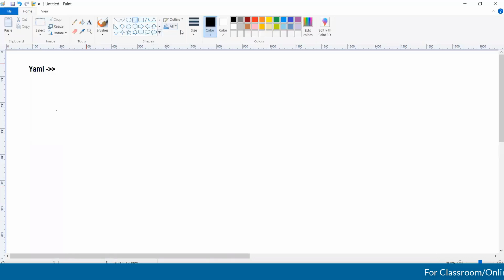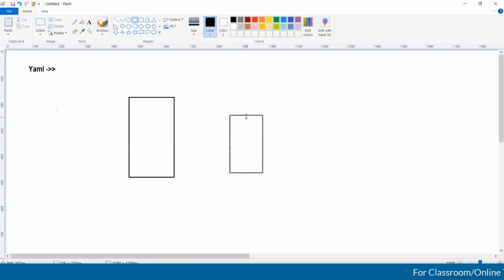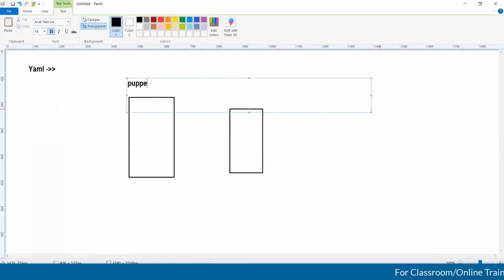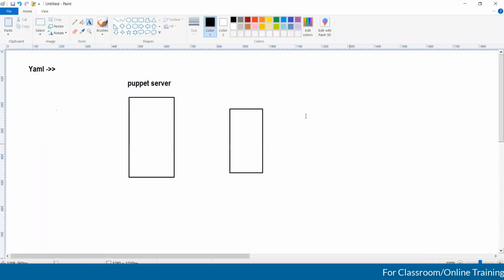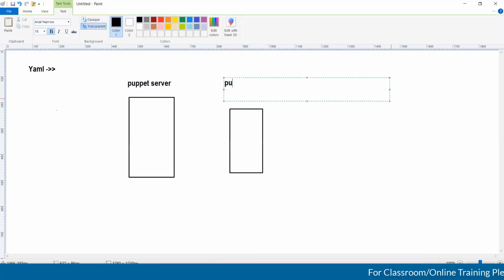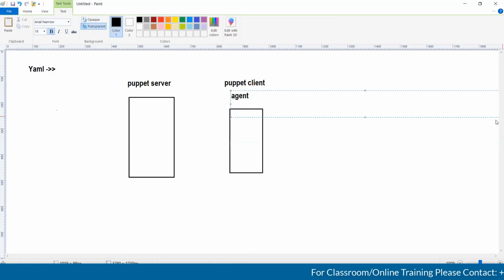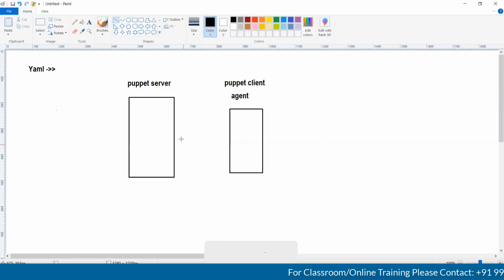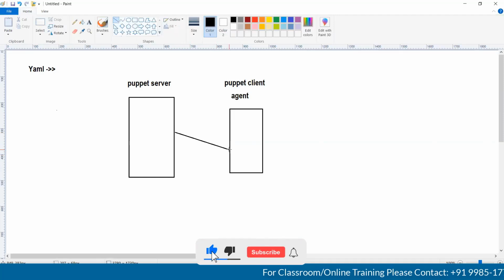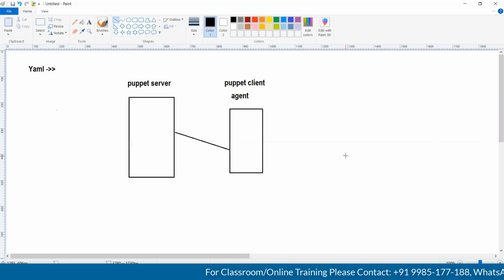Let me give you an example about other tools, like how exactly it is going to work. Let's take Puppet as an example. This is my Puppet server and this is my Puppet client. Why do you call it a Puppet server? Because Puppet is installed here. And why do you call it a Puppet client? Because the Puppet agent is installed here. Why do we need an agent here? Because in order to communicate from client to server or server to client, we need an agent. Without the agent, you will not be able to communicate with the server.